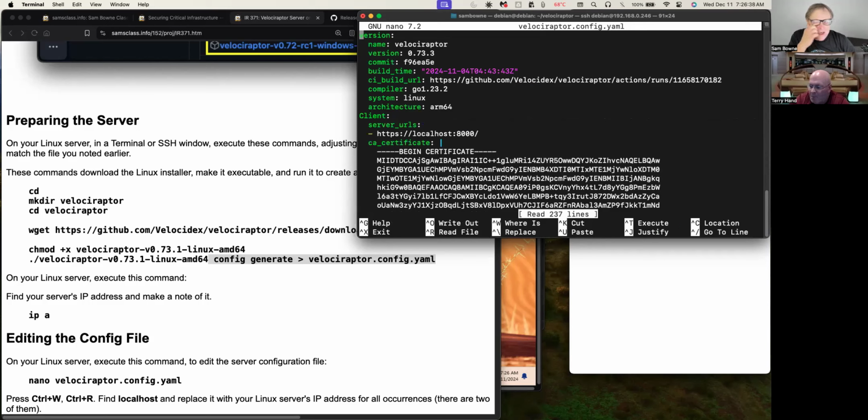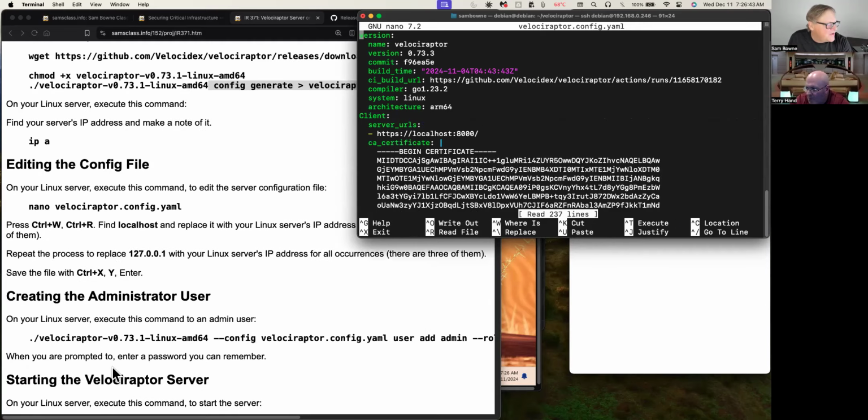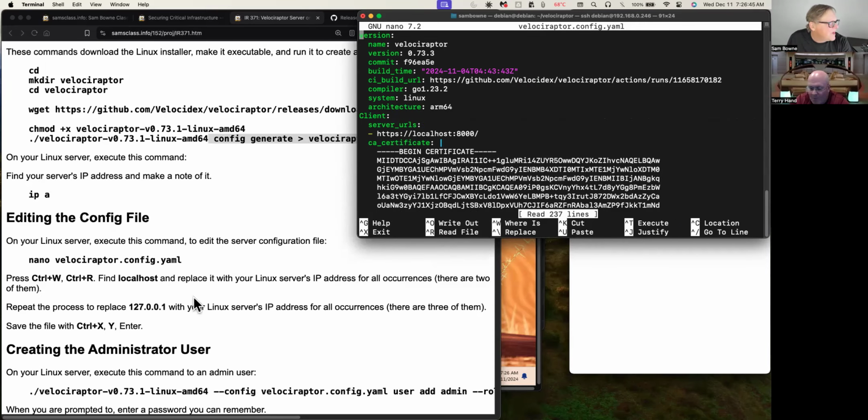All right, and now in this thing, there are addresses in 5 places, and we want to change them all to the right address. So we're going to change localhost and 127.0.0.1 to it.